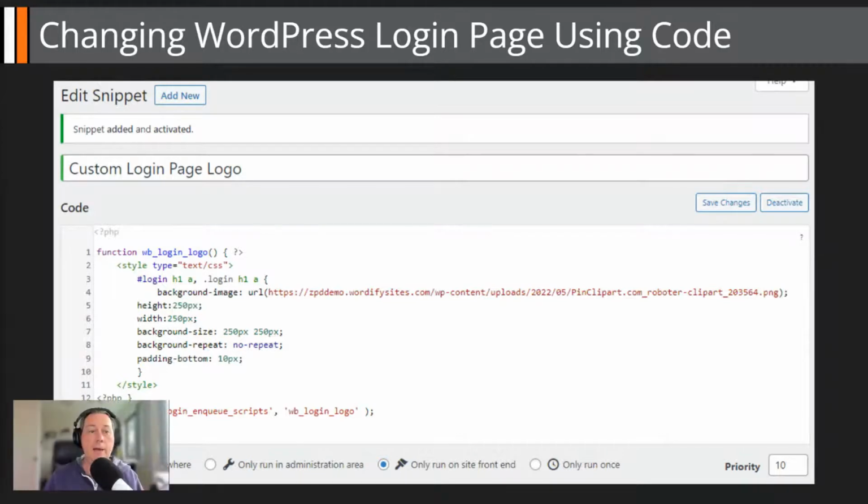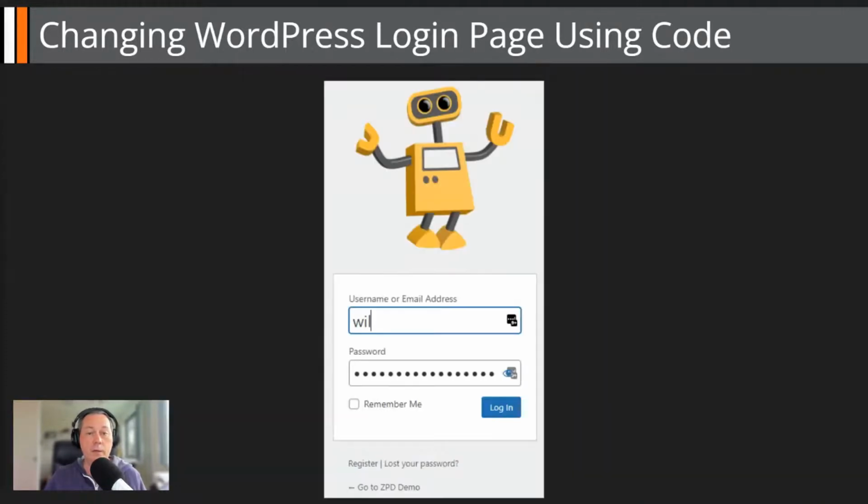But here we have a little bit of PHP code. This code replaces the WordPress logo on the login page. Remember, obviously, to change the code to your own files. That could be in your theme or it could be in your media library. So let's see what that looks like. I've used the URL for the little robot here. This is a PNG, just the one.